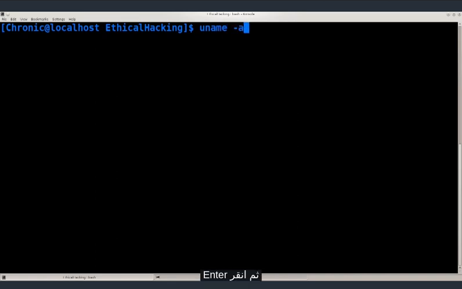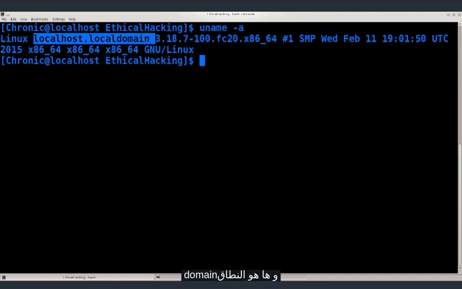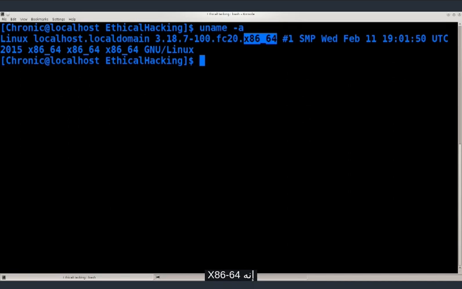space -a, press enter. You don't need to be root to do this. You can do this as pretty much any user, and you get a listing of information here. So you have Linux platform, localhost, that's the domain. You have the version of the kernel and the Fedora distribution as well. It's number 20. And then you have the architecture. So it's x86_64.